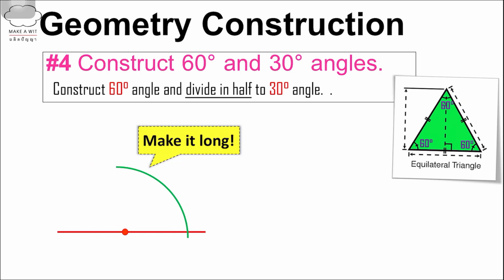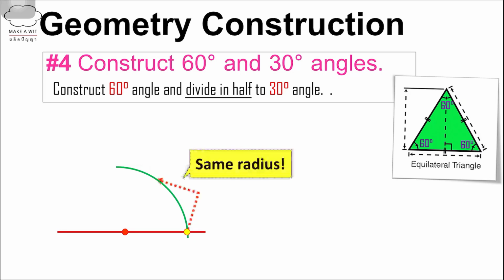And then don't change the radius. You have a new intersecting point over here already. So don't change the radius.